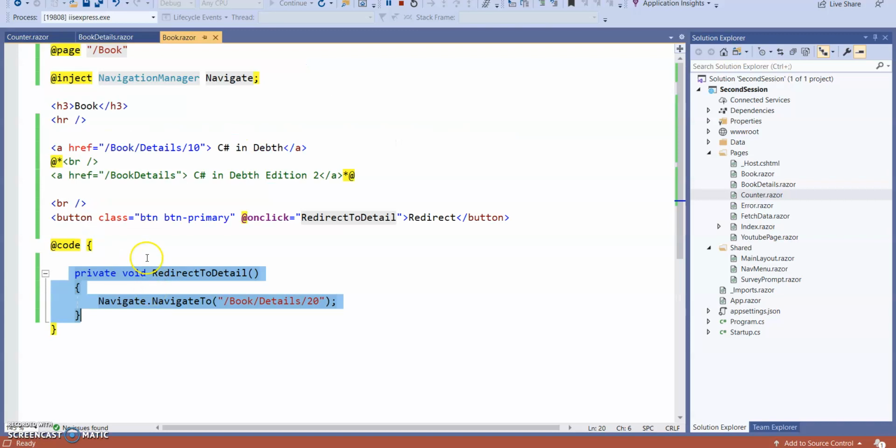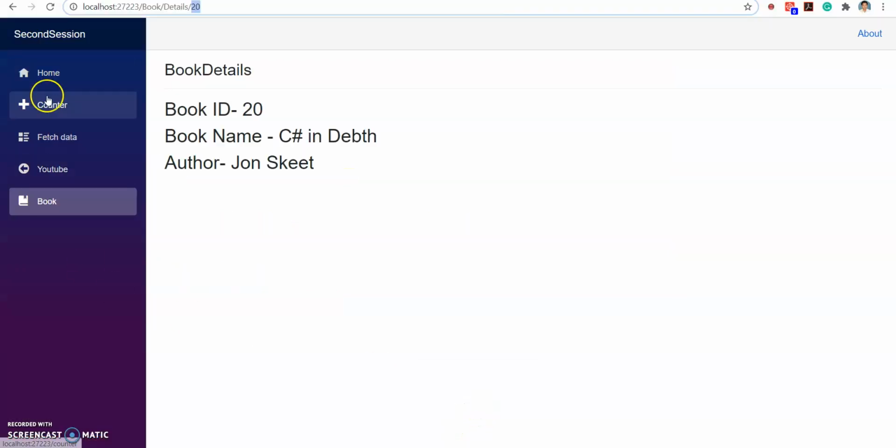So this is all about routing and redirecting. In my coming session, I am going to show dependency injection. So guys, please stay tuned.